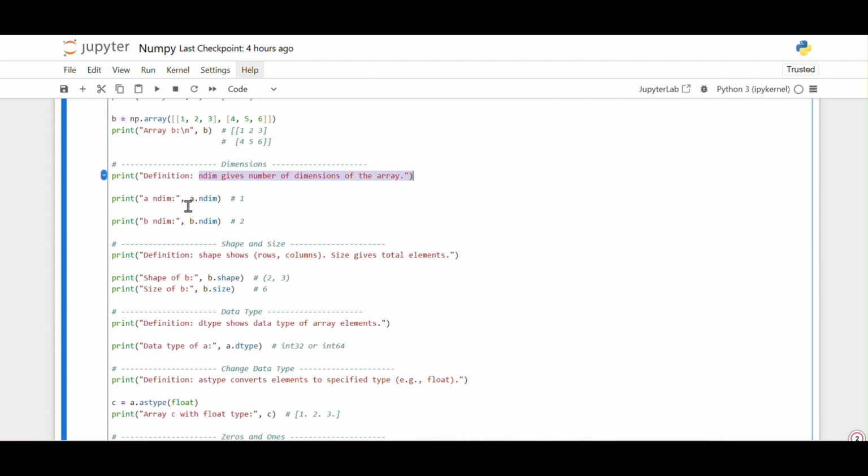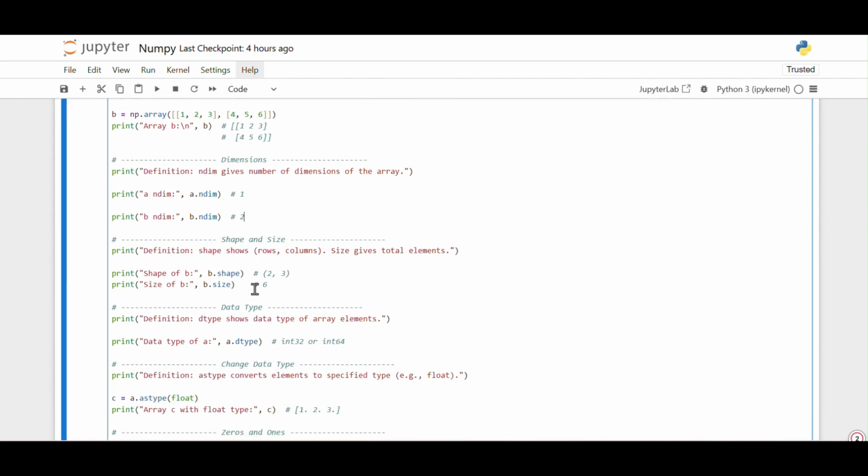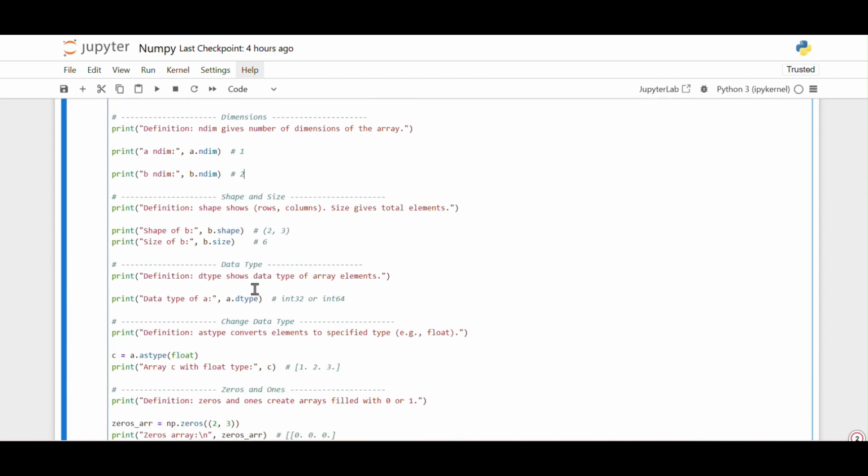What is the simple syntax for this? Here we have to give variable.ndim. What's the variable in this case? a is the variable and in this case b is the variable. So we use a.ndim and b.ndim. That's about ndim. Go to your compiler, compile that and check with different use cases and come back to this video.